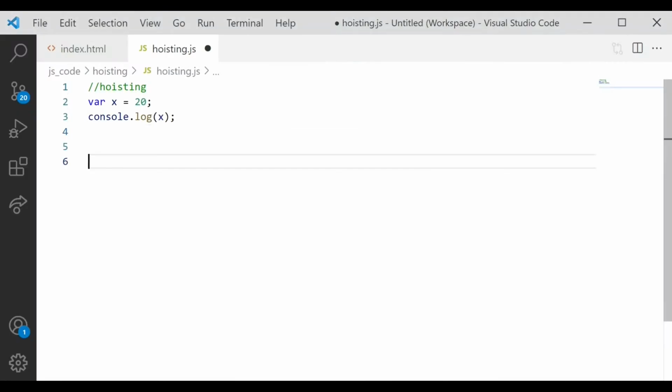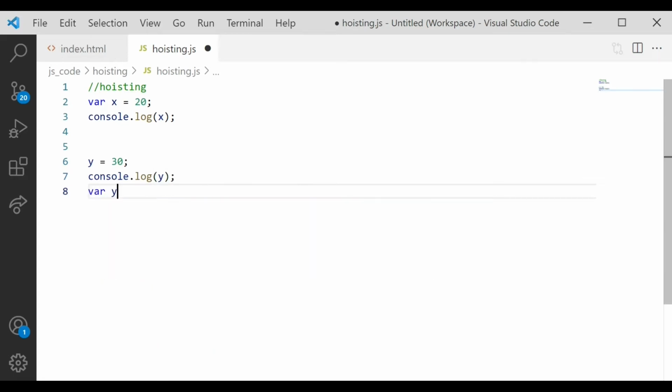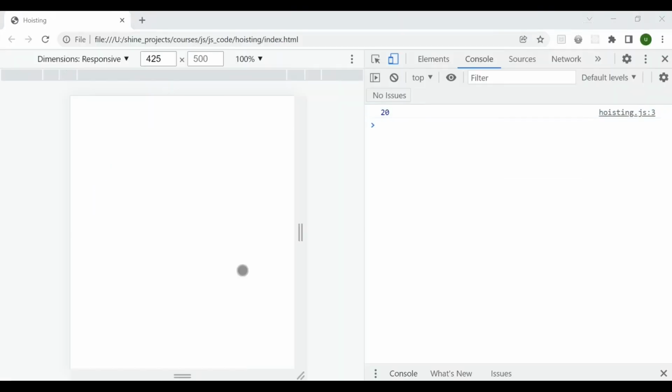Let's say I initialize a variable, I use the variable and then I declare the variable. Let's say var y. So here I am initializing. Initializing is nothing but assigning a value. And here I am using the value. And here I am declaring the variable. So here, if I execute, I will get the correct output here as well.